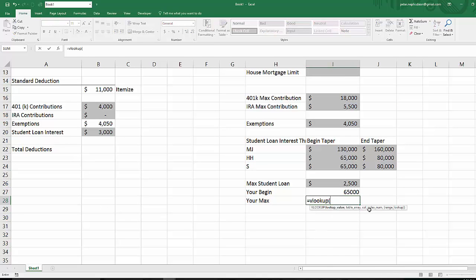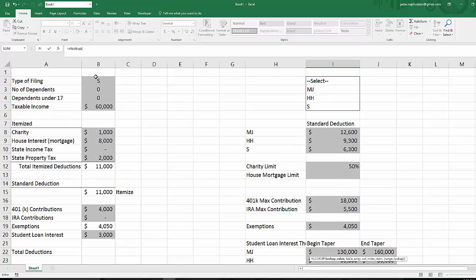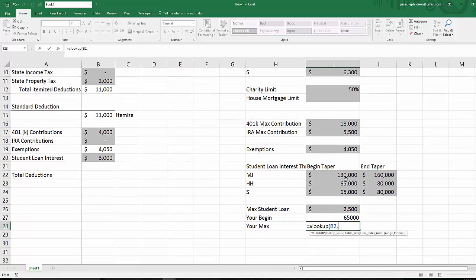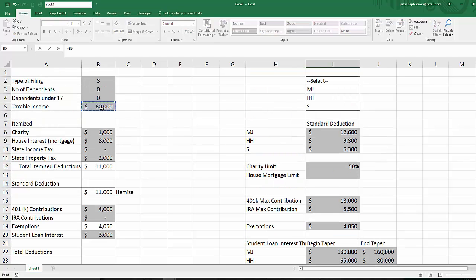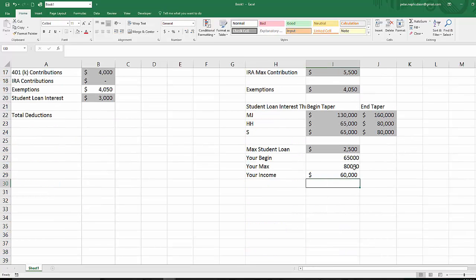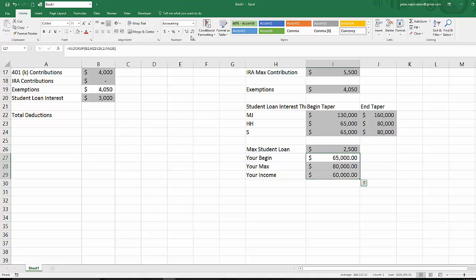It's going to be the VLOOKUP, and we're going to look up your filing type in this table right here, and then bring back what's in column 3 this time, false. All right, and then your income. So your income is simply going to be whatever's right here. All right, so now let's format these. They all look nice and pretty.